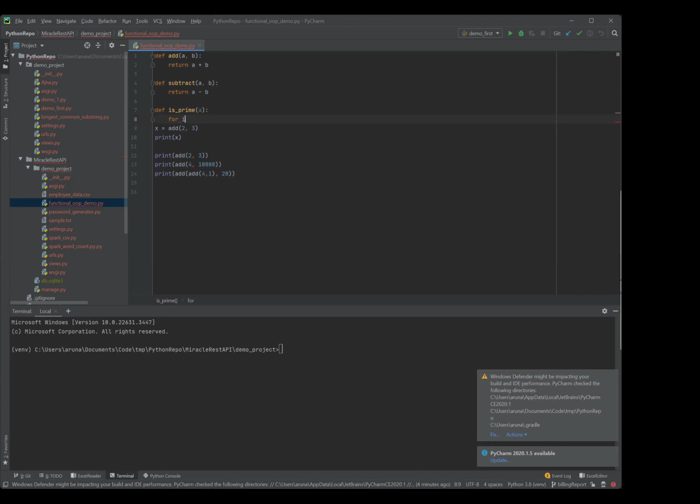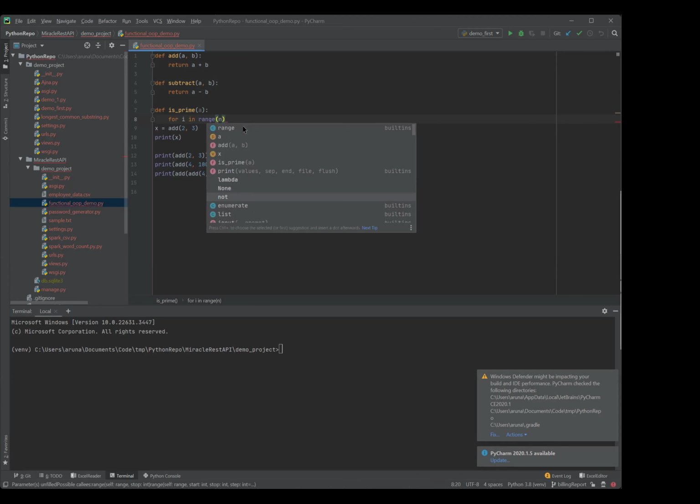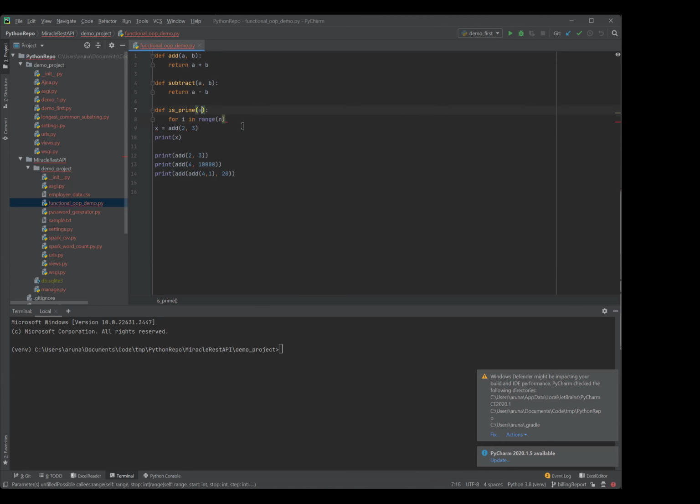Okay, so I can say if anything is divisible other than one and itself, then it's not a prime number. So that's what I'm going to do. For i in range, did I say A? Sorry, let me change it to N. Okay, so from 2 to N, if there is any number that divides this, so if I say if N mod i equal to 0, that means it is divisible by that number between 2 and N.